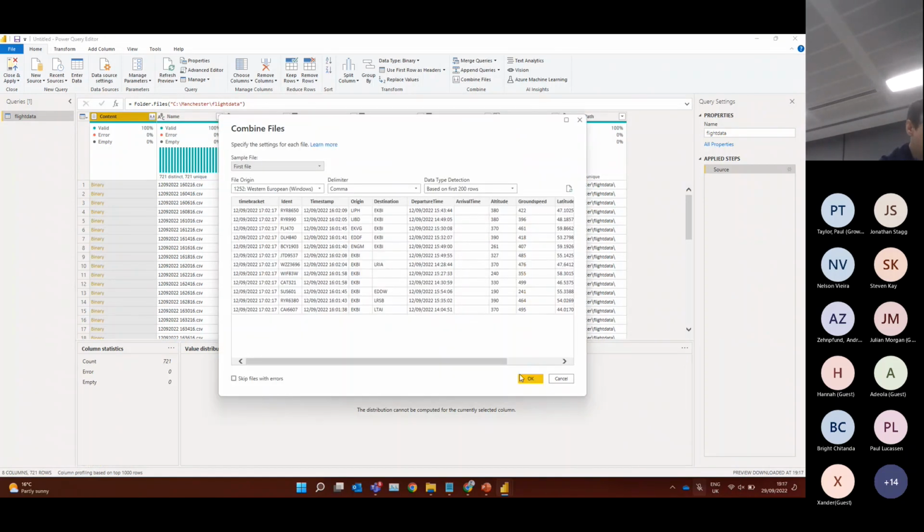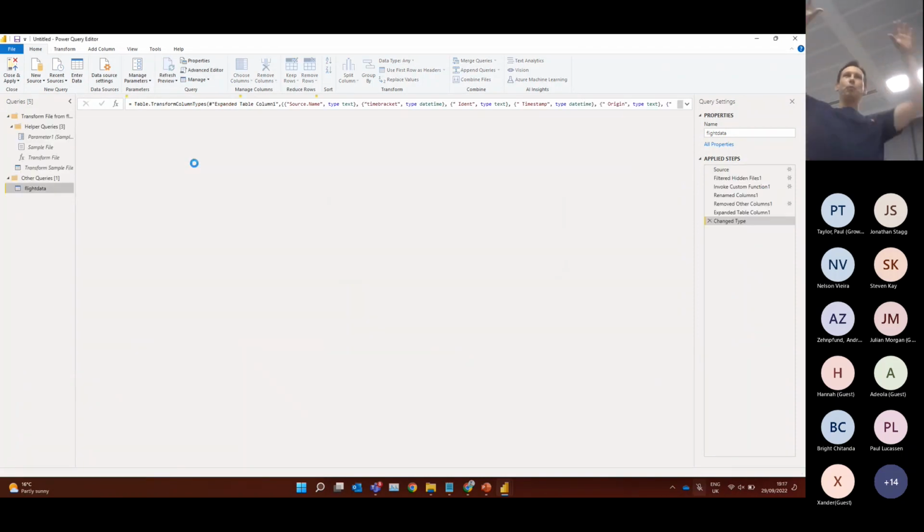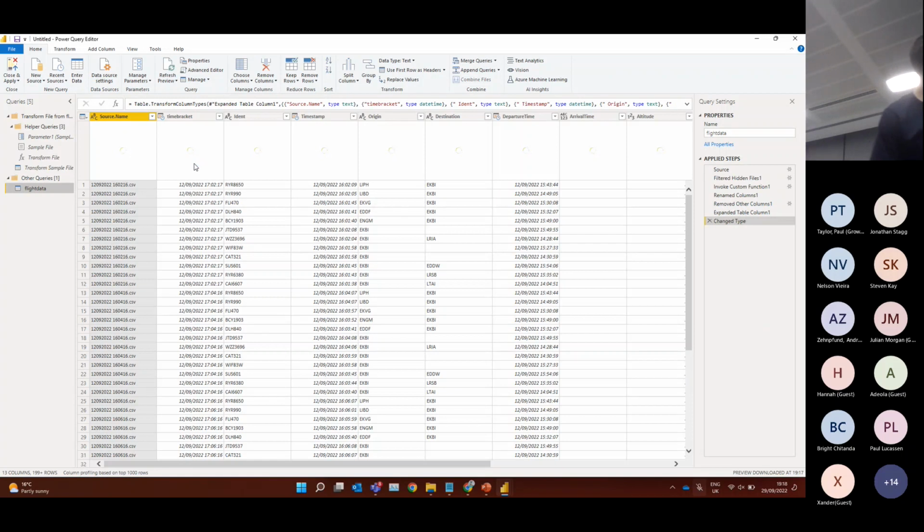So I use the merge binaries little button here in the corner to combine all of these files. So it's just one long table of flights. I'll talk you through the data quickly.